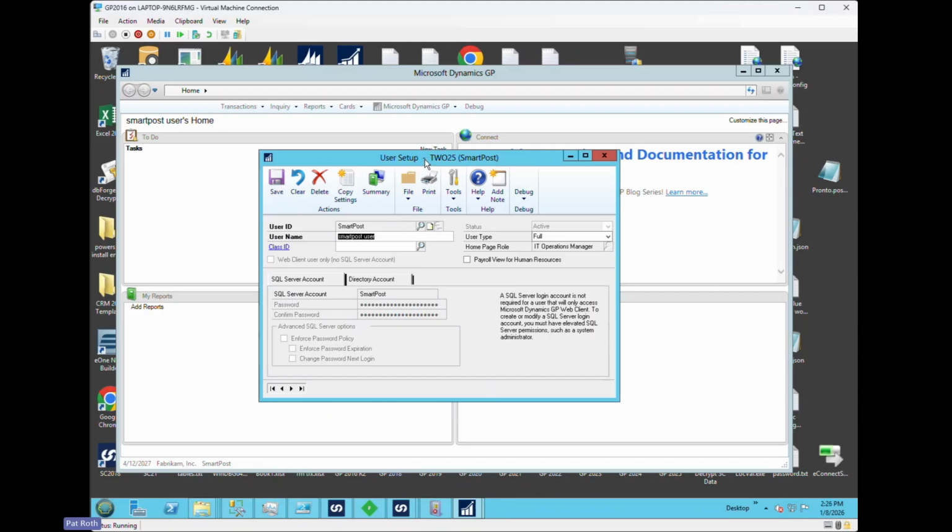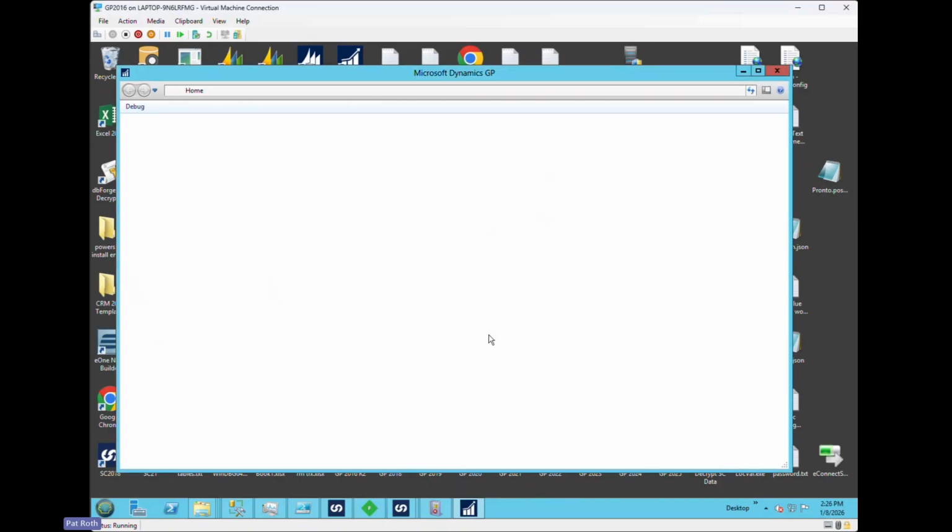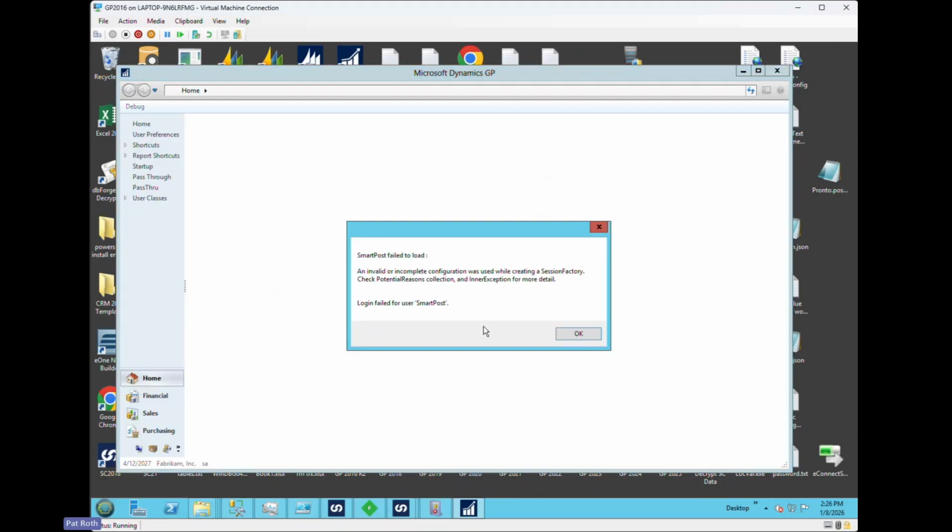I can't solve that. So the solution to this problem is don't make a user called SmartPost. It can be called GP SmartPost. It can be called SPost. It could be SP, anything other than the word SmartPost. And in order to do that, what I would probably do then is just log in as SA, because I need the SQL permissions, whereas SmartPost doesn't have the SQL permissions. The SA user would, even if I am a GP power user.